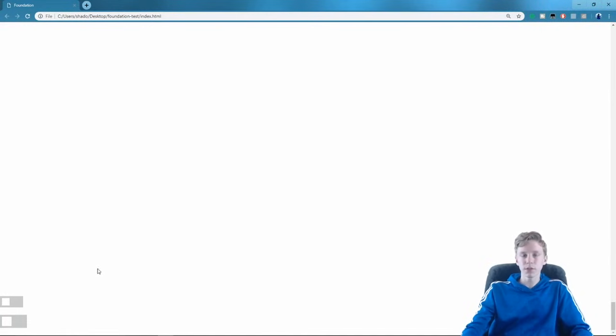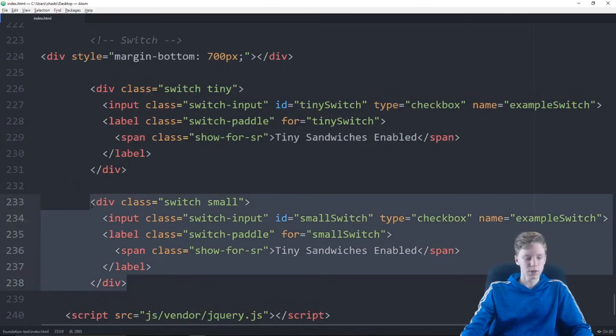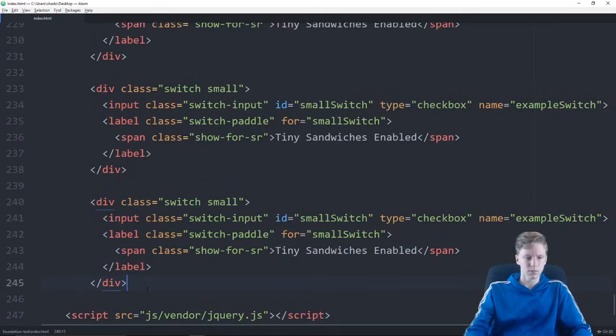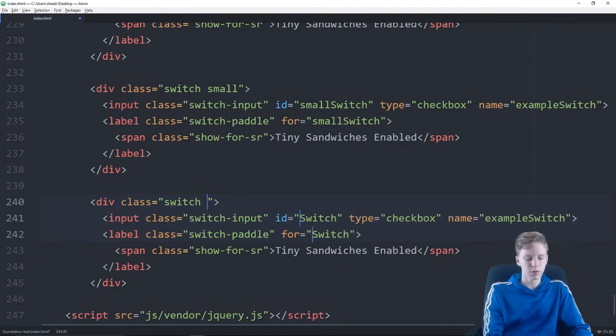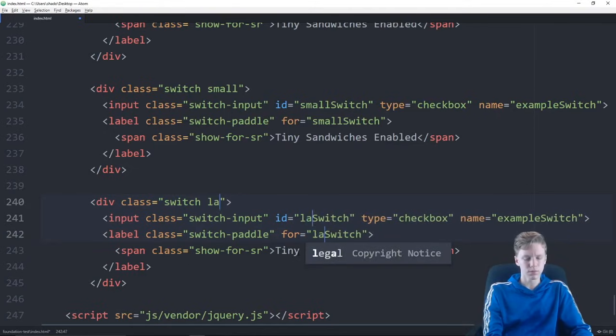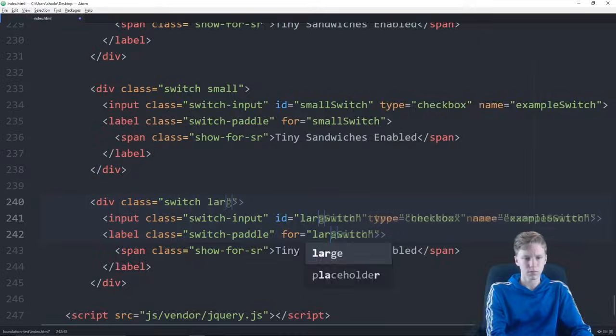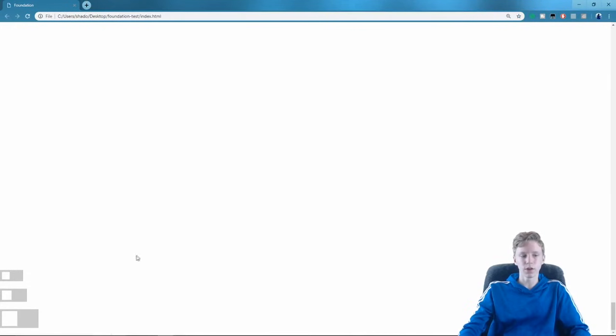And we can do the same thing and make it bigger. So we're just going to copy this. And we're going to find everywhere where it says small. And the way I'm doing this is I'm holding control while I'm clicking. And then you're just going to backspace and put large. And you're going to save that. And you're going to reload. And you're going to have a very large button or switch. And this is basically how switches work in Foundation.